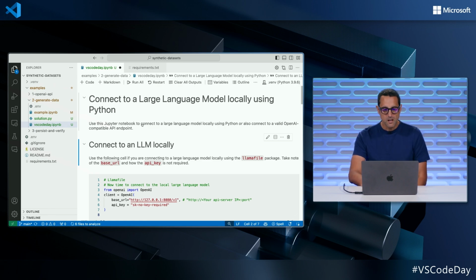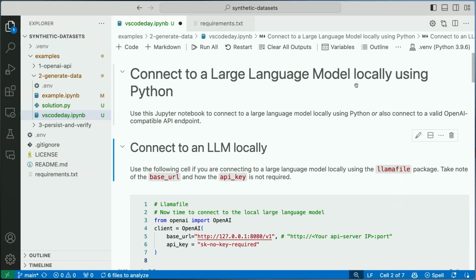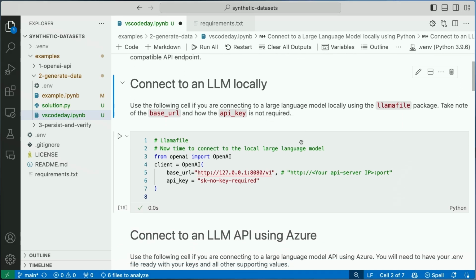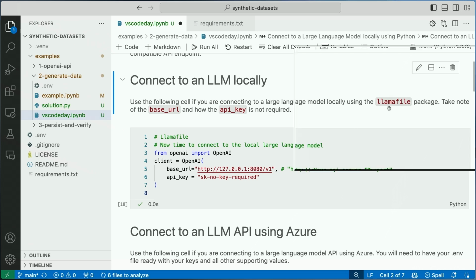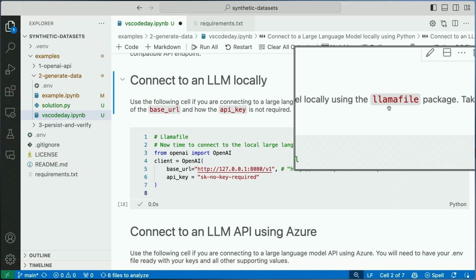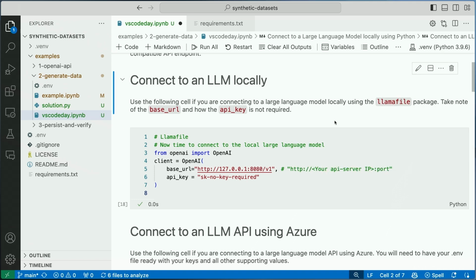All right, so we have the Jupyter Notebook. We have everything set up here, and we have a couple of options. I'll walk you through the options very quickly. The first one is to connect to a large language model locally. There are plenty of options to do this nicely, many different programs out there. I prefer Llamafile, which is pretty neat. If you search for Llamafile, you'll see that it has many different options. This is how you would use that.